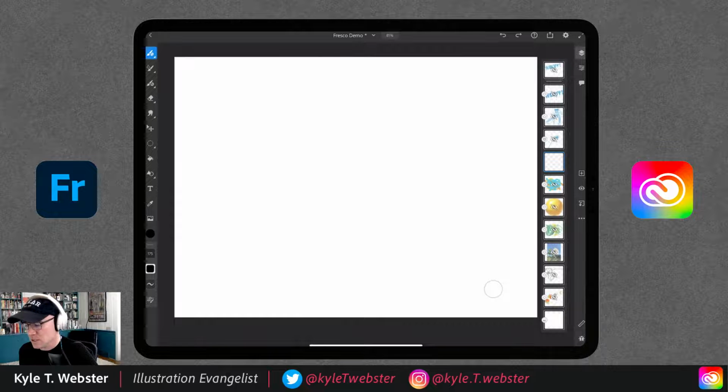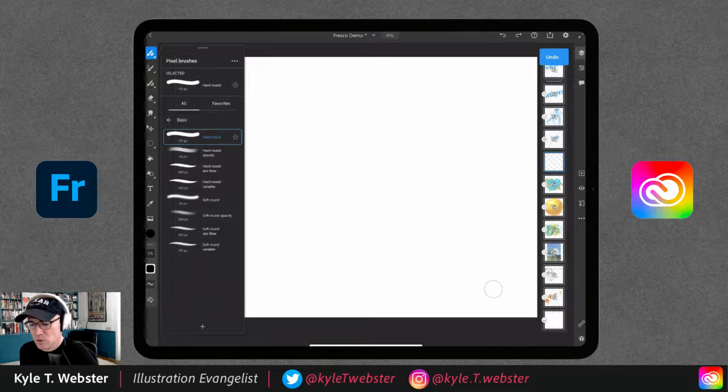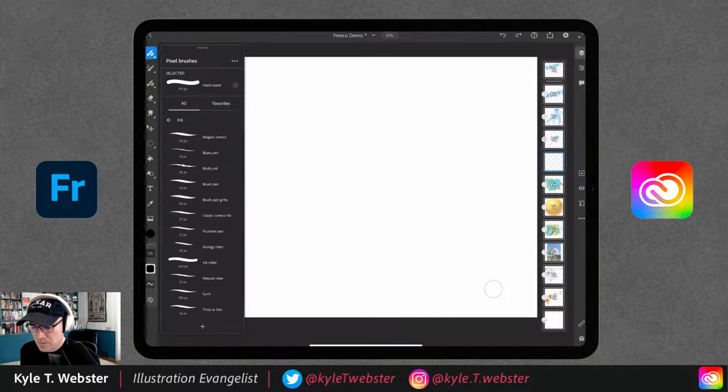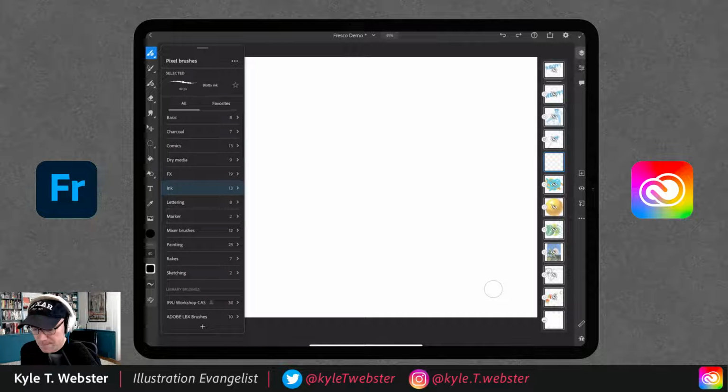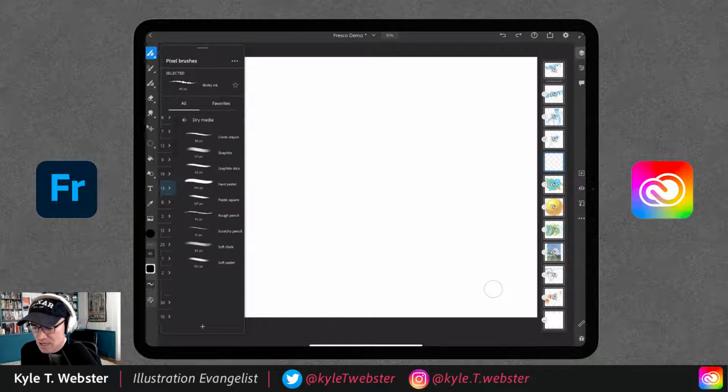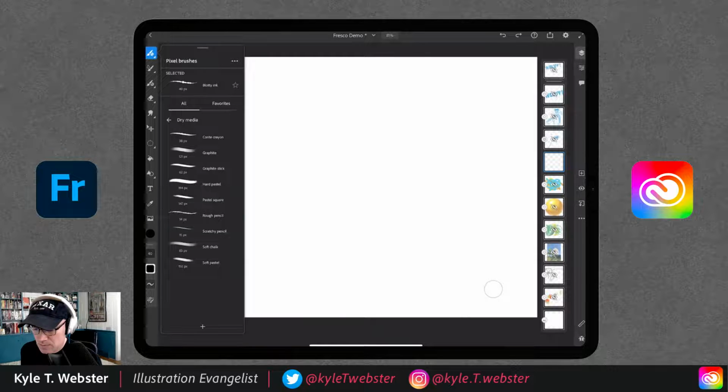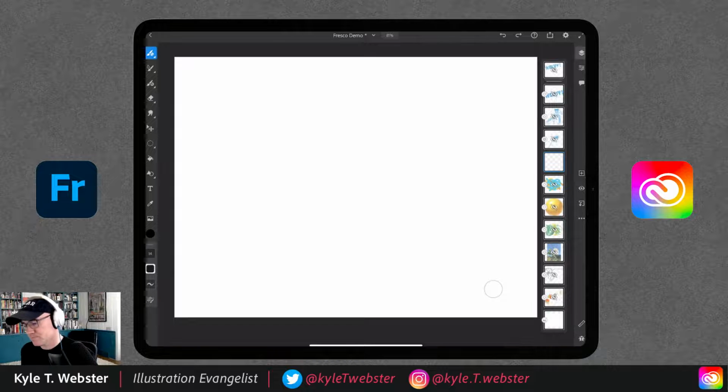Okay, so maybe I'll use a better brush than this. This is just a boring old basic brush. I use the Blotty ink brush. Oh no, I know what I'll do. Let's go to the dry media category and grab the rough pencil. Okay. So maybe for whatever reason, I want to create a brush that's going to be living in a library. I can use it in any document, whether in Photoshop or in Fresco.